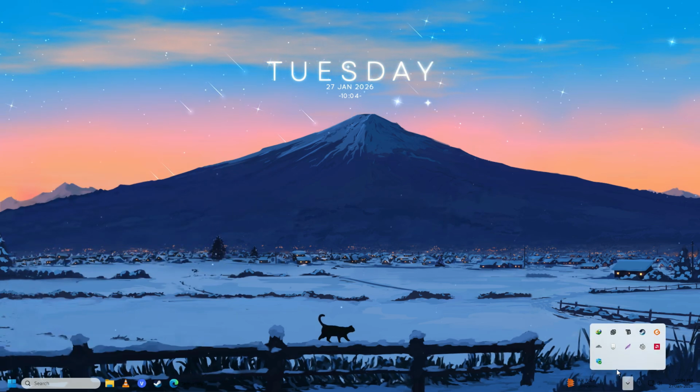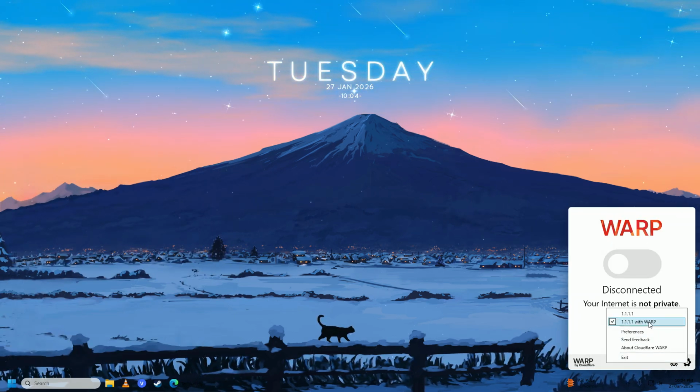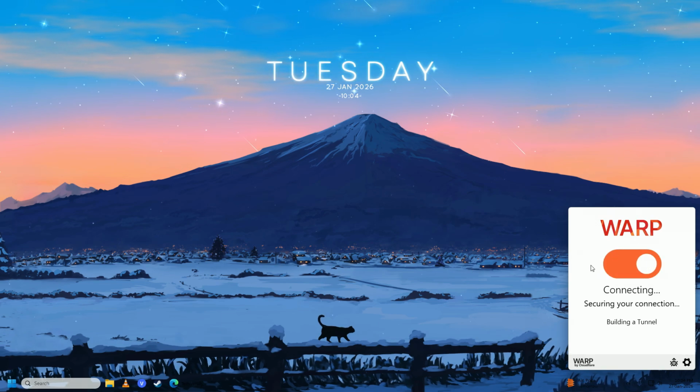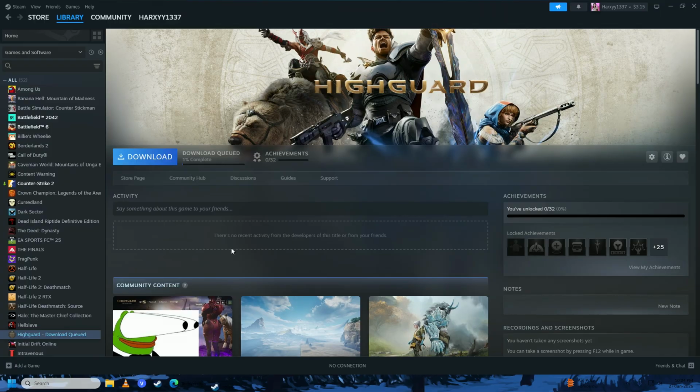And then you're going to go into Cloudflare WARP, click onto this settings icon, click on 1.1.1.1 with WARP, and then connect it. Wait for it to connect. Once it's done connecting, now you're going to open up your game's platform.